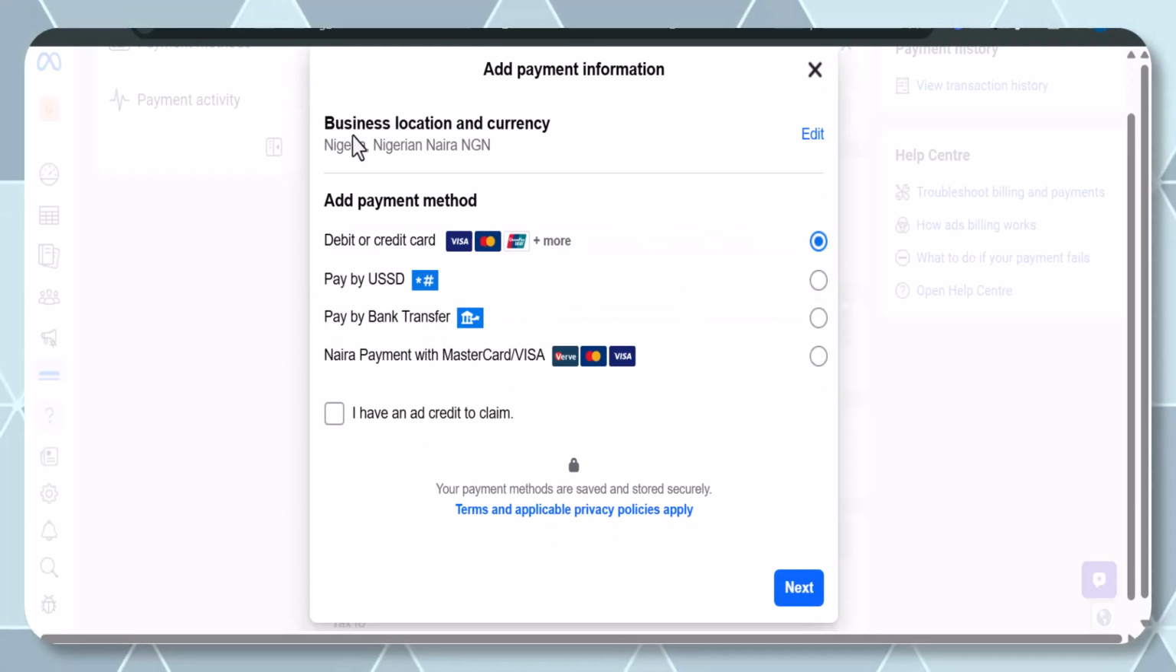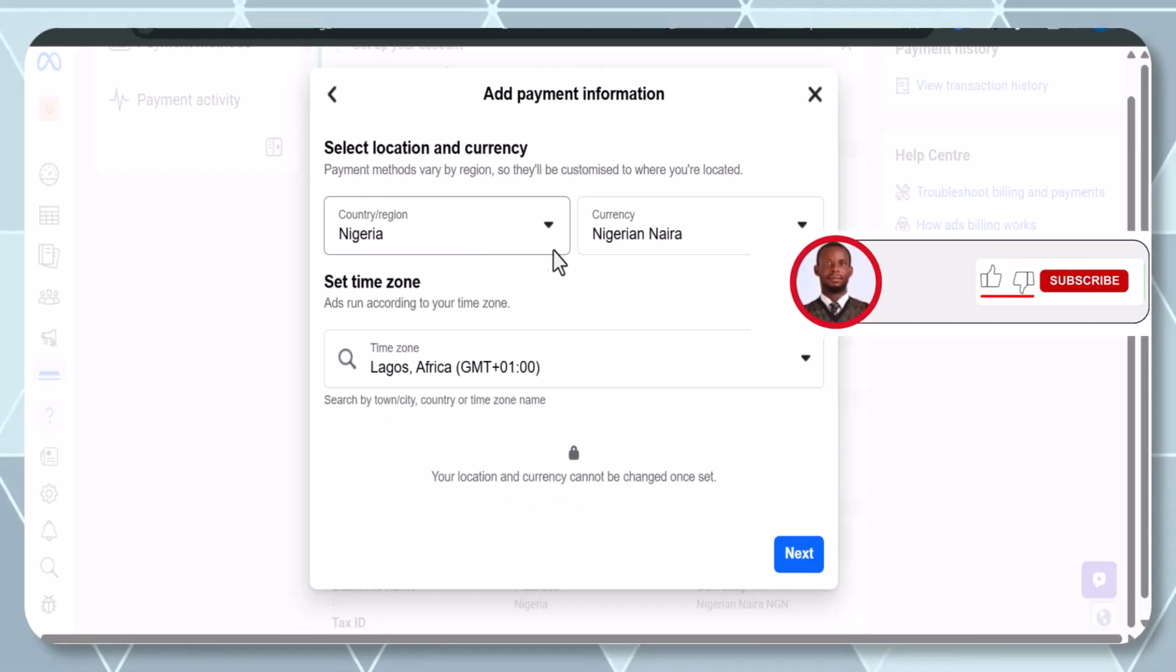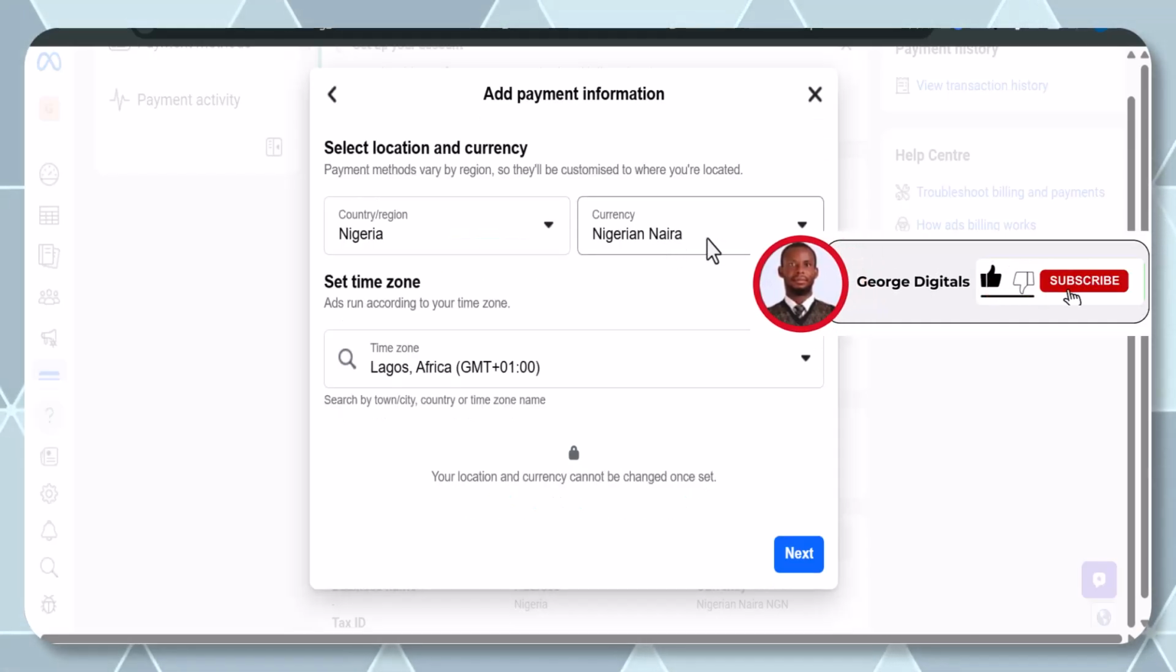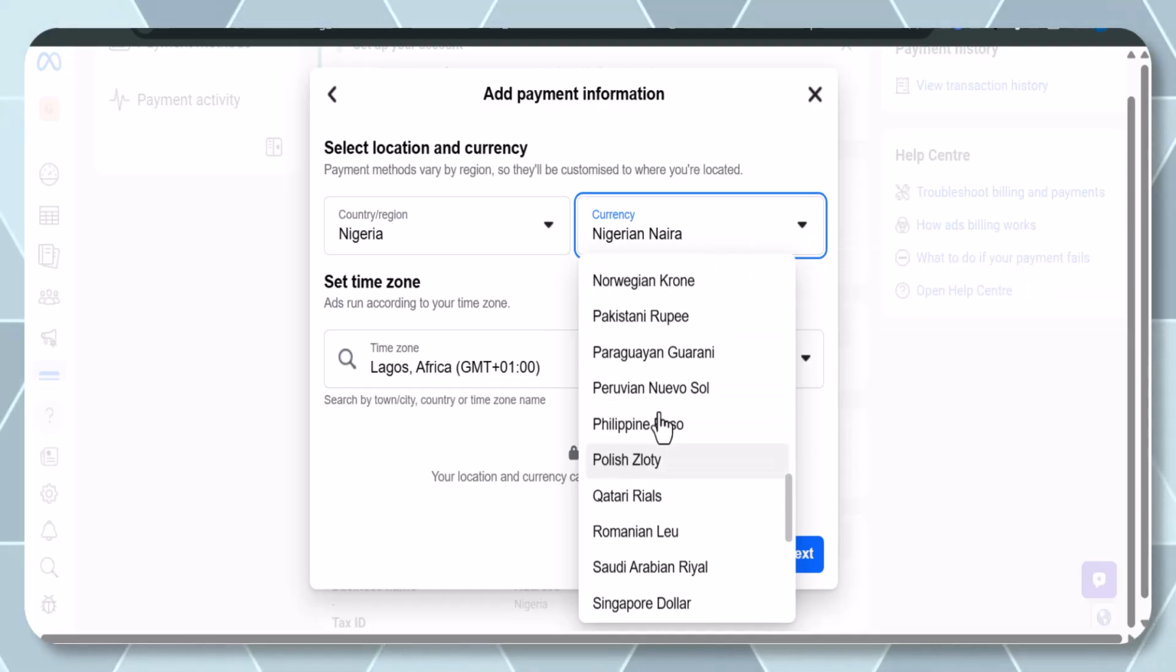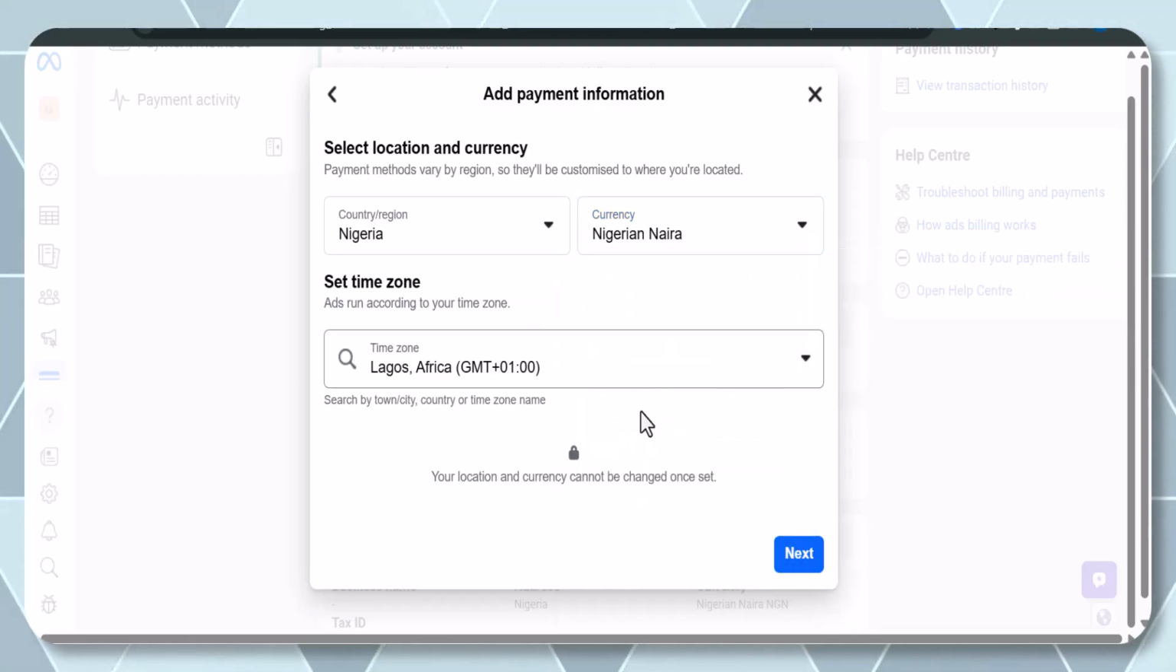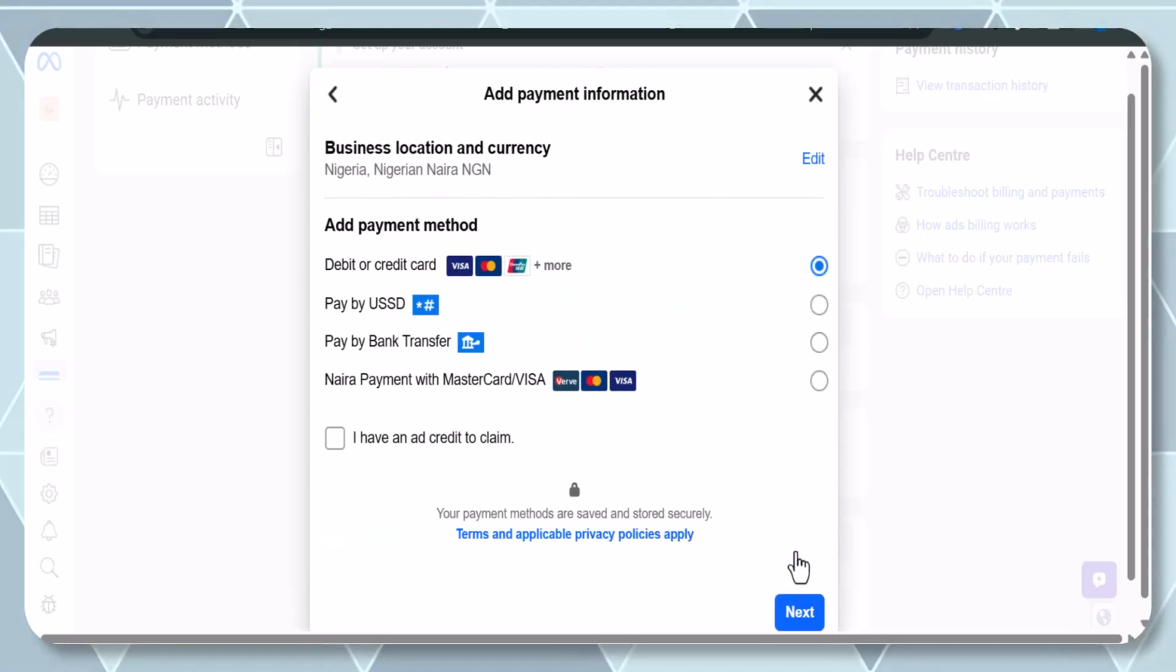You can come here to this place you see edit location and currency. Let's say you want to make changes to your currency. You can come here and change it. Let's say you are using USD. You can just come here and change that. You can also change your country and your time zone. Then you click on next.